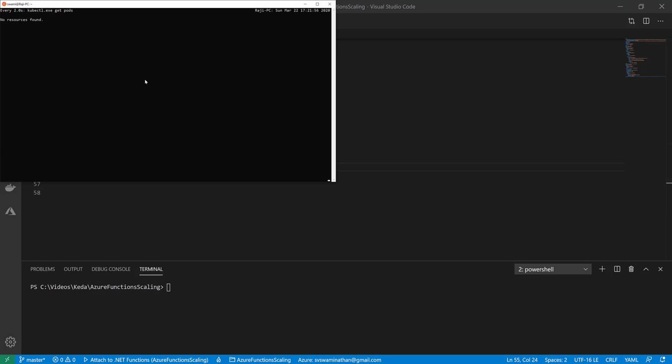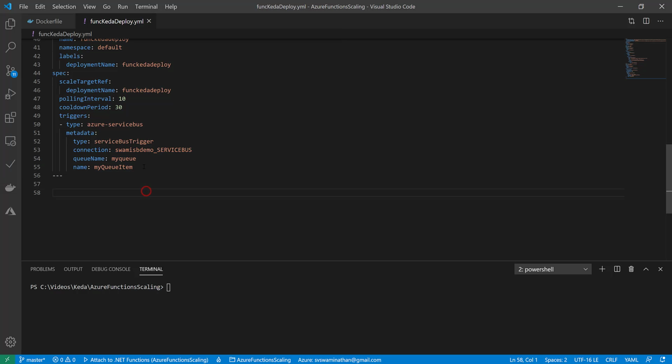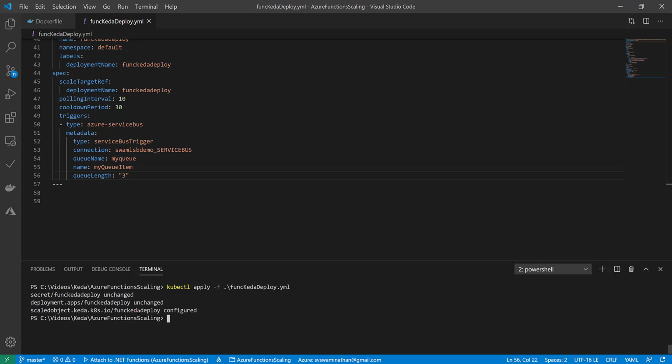One thing I missed to mention in the scaled object is the queue length. What is the queue length that needs to be watched for KEDA, so that it understands the queue is getting filled up and needs to start spinning up new pods? I'm going to mention that now, and then deploy this file again with kubectl apply. As you can see, this has changed and has been configured now.